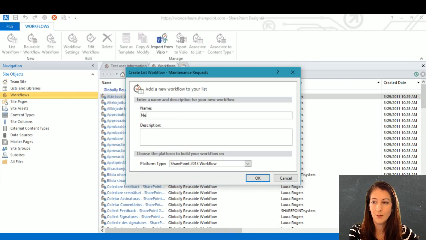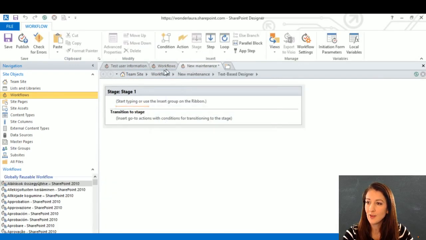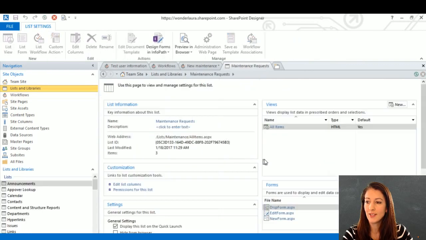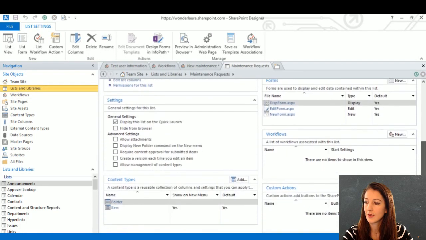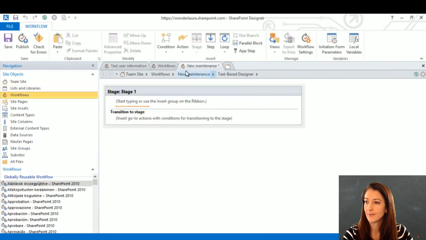Let's see, new maintenance. I think I've got some other test workflow on this same list, so I'm going to go over to my maintenance request list and take a quick look. Okay, it looks like I don't have any, so that's good. All right. Okay, new maintenance.